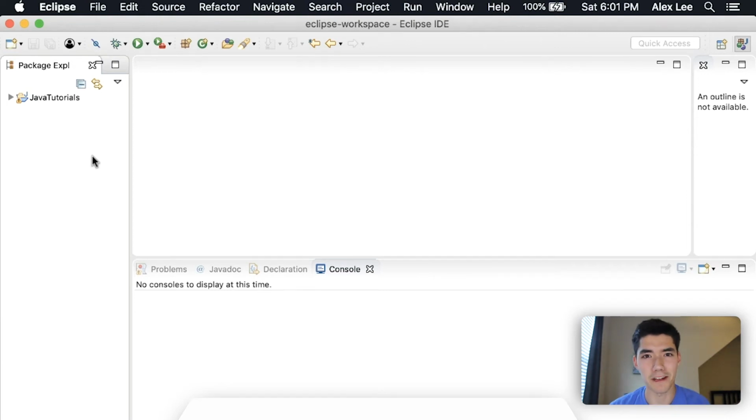Java access modifiers, the three most boring words in the English language. I'm going to show you what Java access modifiers are today, and they're actually not as bad as you think.